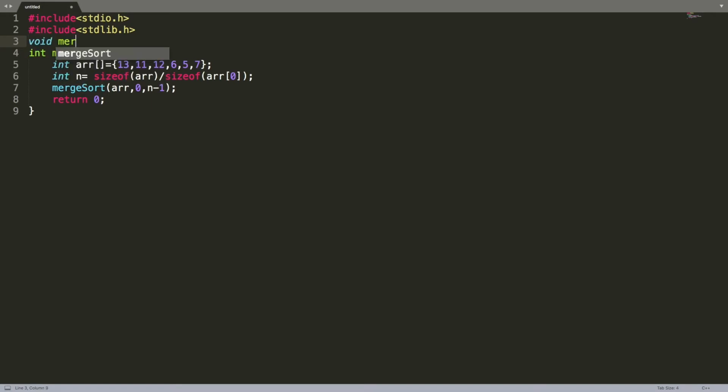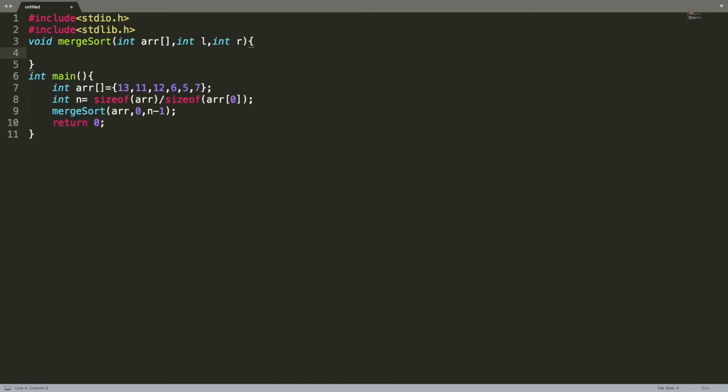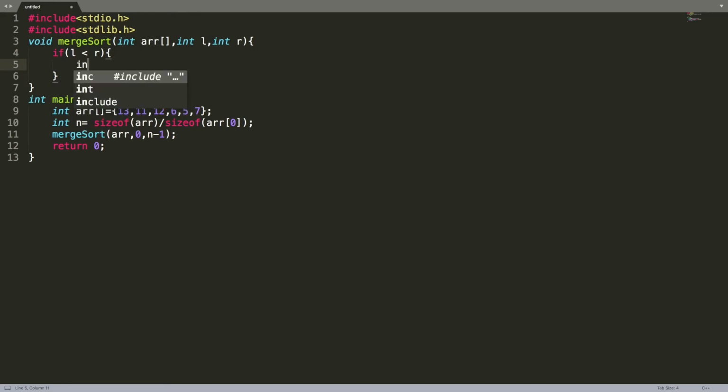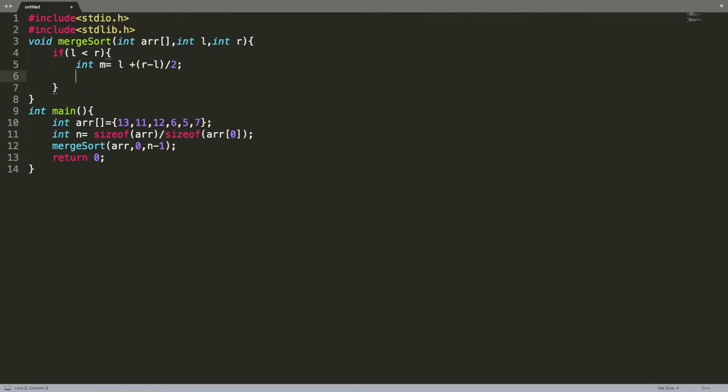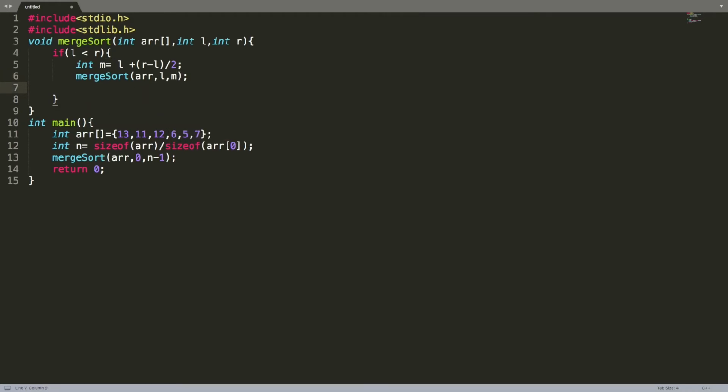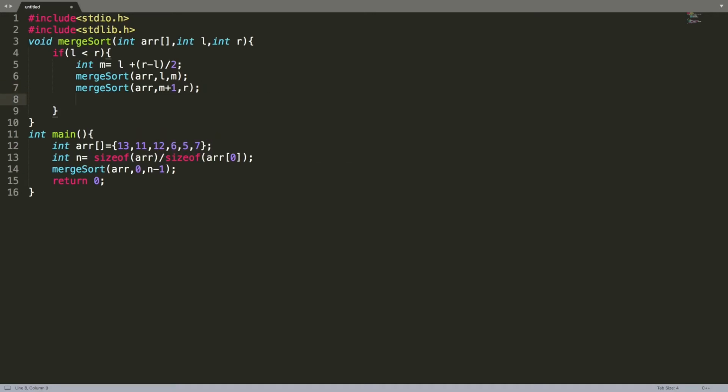So it's going to be void merge sort, and it's going to have three parameters: the array, L and R. If condition: if L is smaller than R, then it will only call recursively, because we don't want infinite recursion here. So m is equal to L plus (R minus L) divided by 2. You can use (L plus R) divided by 2, but it won't be the same, and if you are sending an array from between, then it will cause difficulties.